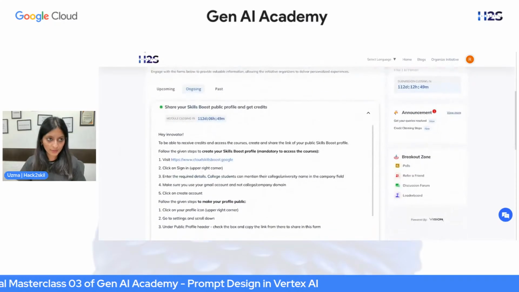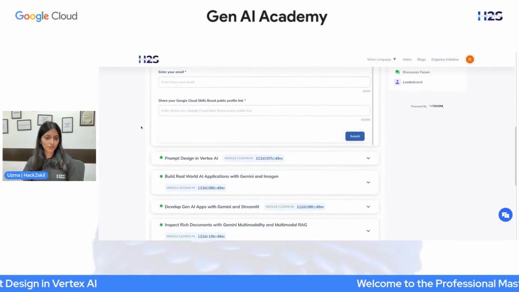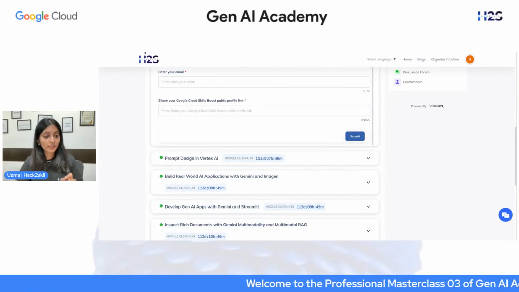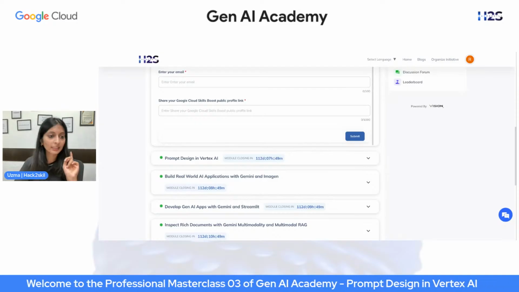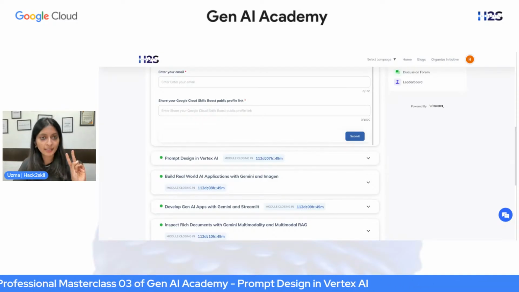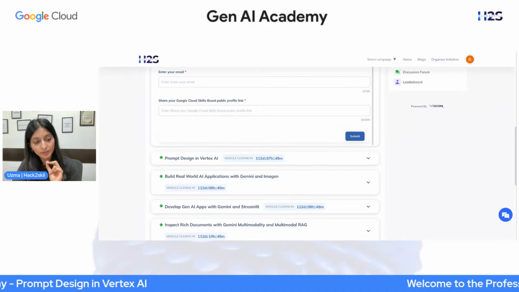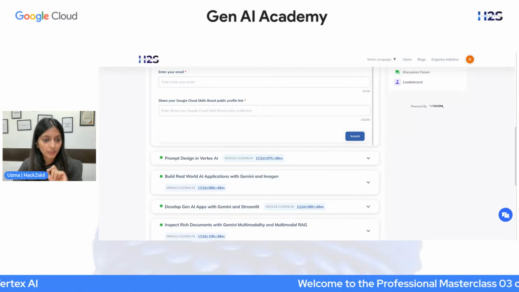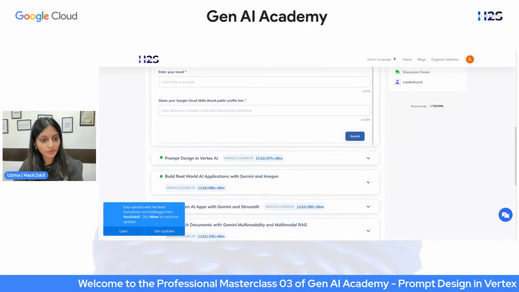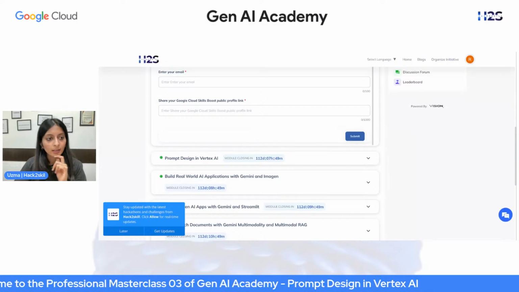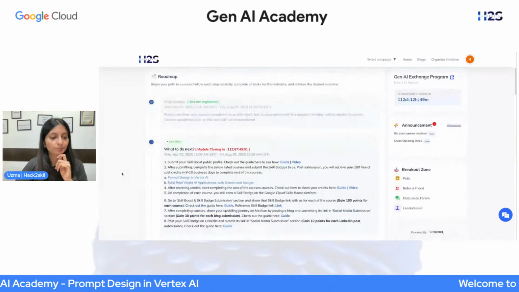So the first two courses, the prompt design one and the next one, which is build real world AI applications with Gemini and Imagine. When you complete these two courses and you give us the skill badge, it will help you in two ways. The first is that you will get the credits, like I mentioned. And the next thing is that it will also give you the points. Each course and each skill badge has 100 points. So when you finish these two courses and you submit the links to us, you will get the points and you will get the credits also. The points will help you in the leaderboard and the credits will help you in taking the remaining courses.